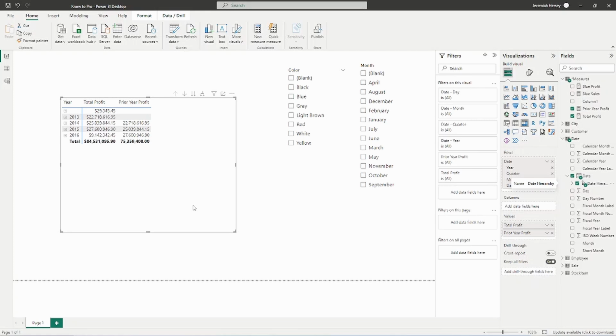So what we're going to do is create a measure here that finds the year-to-date profit. As each year progresses, we're going to get a summation of the total profit. So we're going to go over here to our measures table. Let's go ahead and create a new measure here.